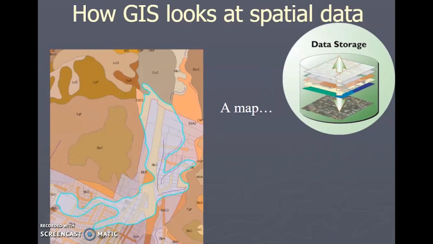Regardless of what type of data we're looking at, a GIS has two different ways of storing it. It actually will store your data using two different functions. That first one is going to be a spatial representation. It's going to be something that we can see on a map. It's going to be location based.